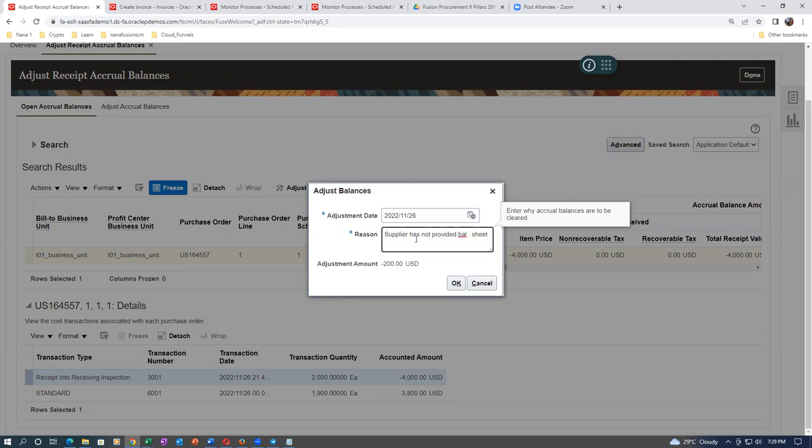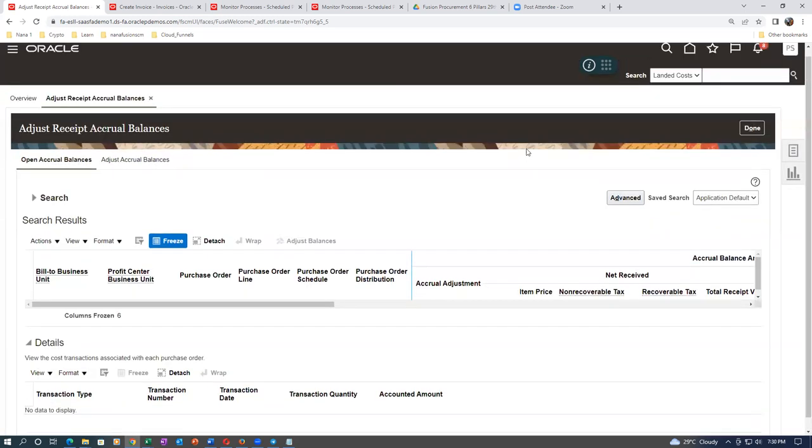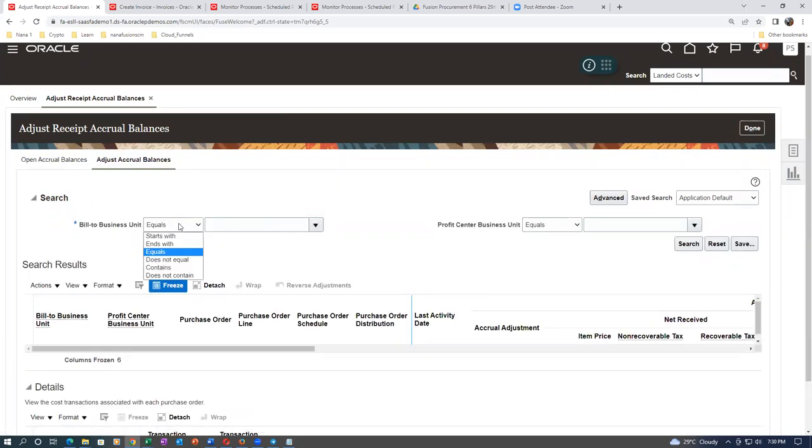The reason must be very proper so that later on, once you take a report on these adjustments, they will know why they were adjusted. It's now written off. It is not written off. Accrual adjustments were processed. There's no process. So here, what happens if you go there? If you go to the next tab region, the open accrual, if you go to the accrual balances next tab region, here it will not show anything other than that. Fine. I will now say starts with, and then go there. It is what?